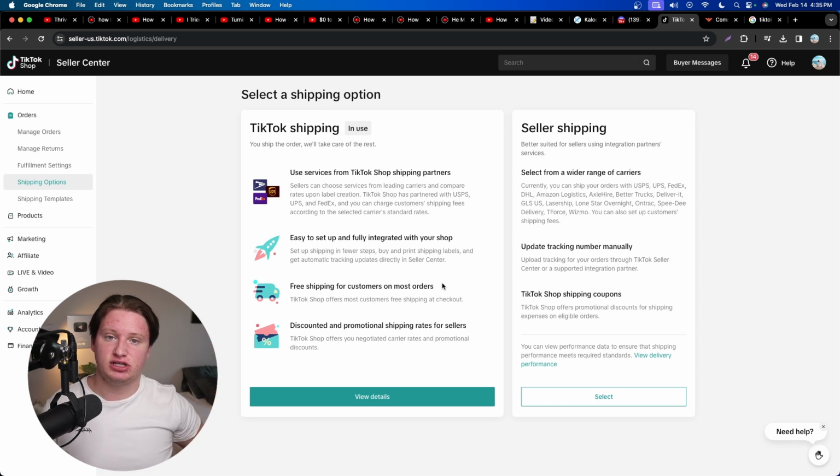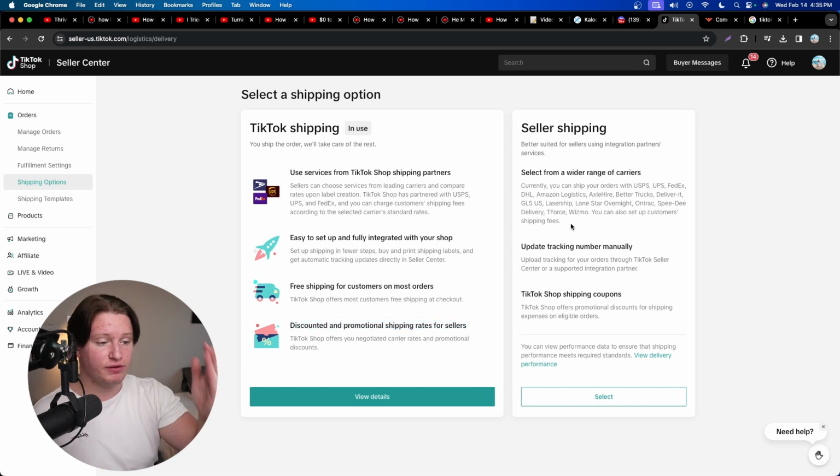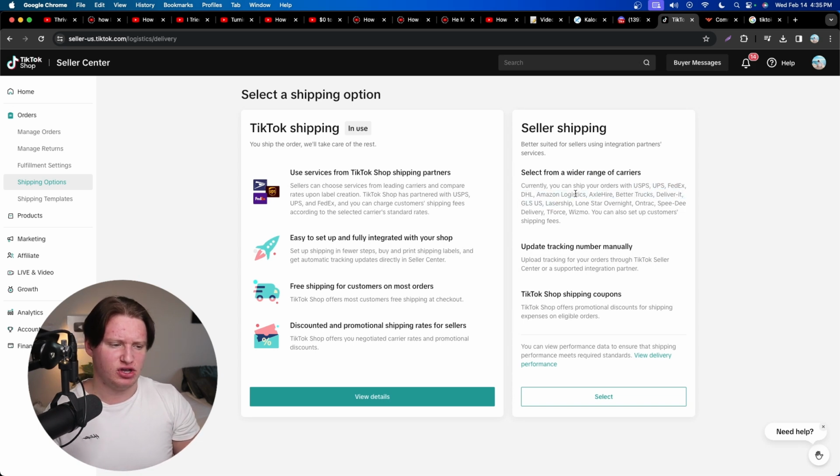You don't actually need the shipping option in TikTok because it's just going to make you ship out products. Like I said, discounted promotional shipping rates, that's not really important. So again, if you're going to be a small business, whatever. But for seller shipping right here, you're going to be able to select a wider range from carriers. So right here, you can ship through USPS, UPS, FedEx, Amazon Logistics.